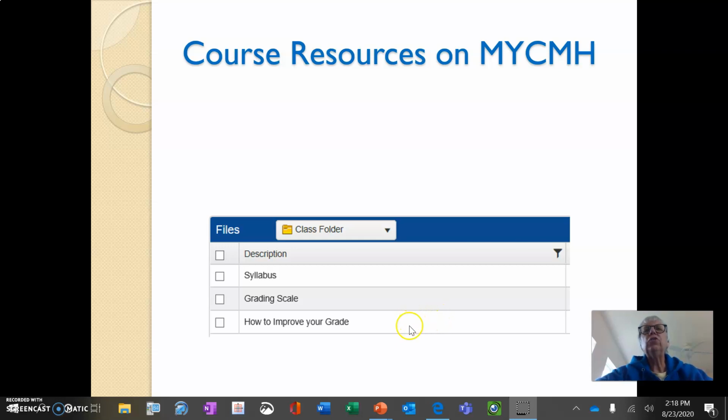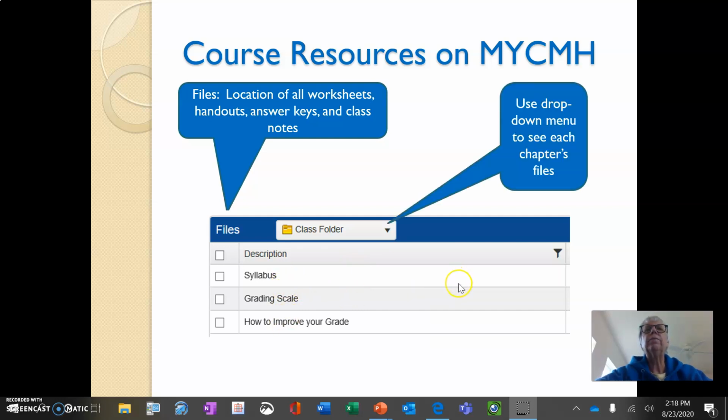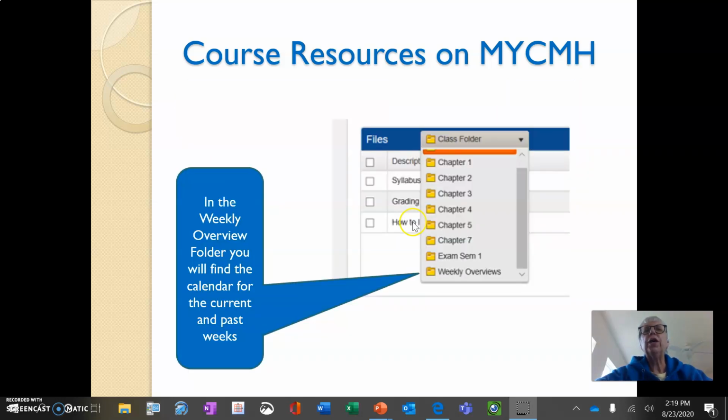We also have a files folder. The files folder contains all our worksheets, handouts, answer keys, and class notes, so it's pretty important. Also, the beginning screen of the files has the course syllabus and the grading scale and how students could improve their grade. There's also another drop-down menu. When you drop that down, you will see each chapter. At the very bottom of all these chapters, you have something called weekly overviews.